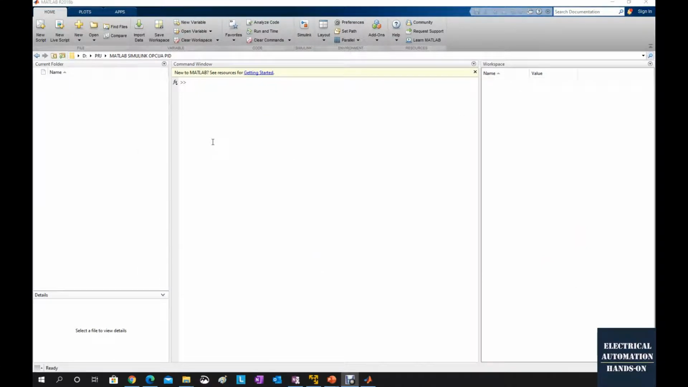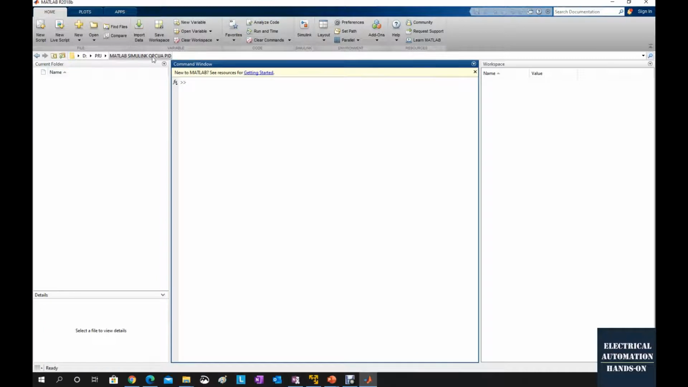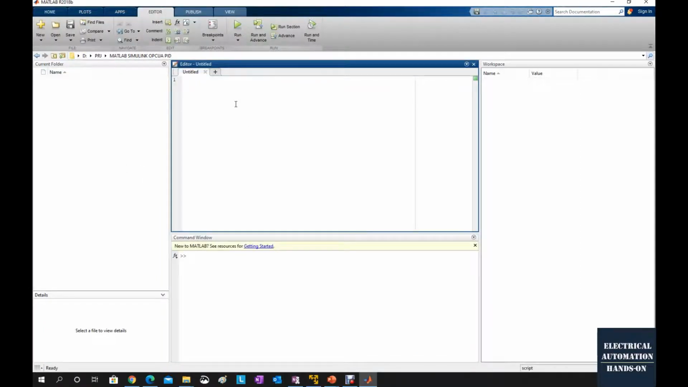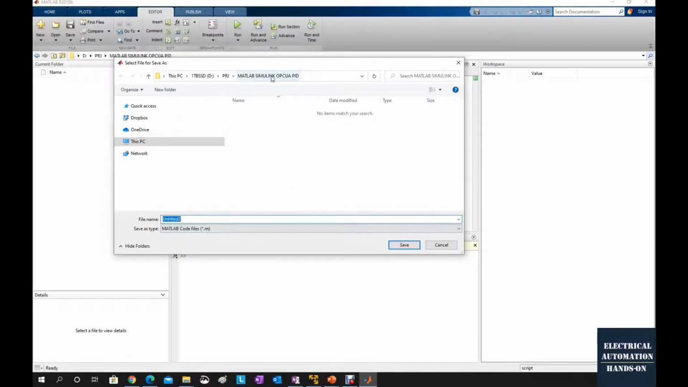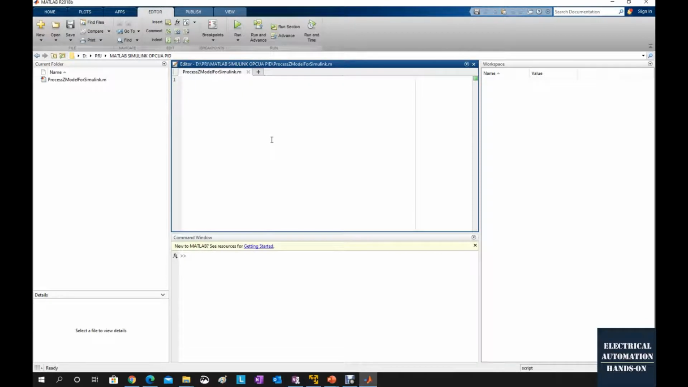The Matlab I'm using is version R2018b. Okay, so firstly, you need to define one directory. And in this directory, I will build one new script, that is a .m file. And then I will save this file under our directory here. I will name this .m file process Z model for Simulink. Okay, click save.